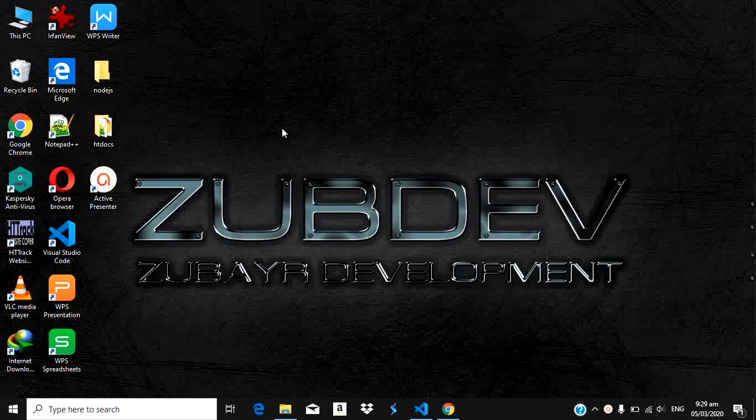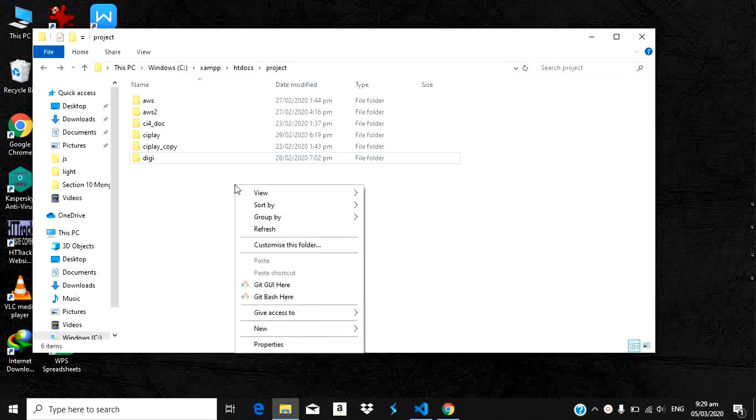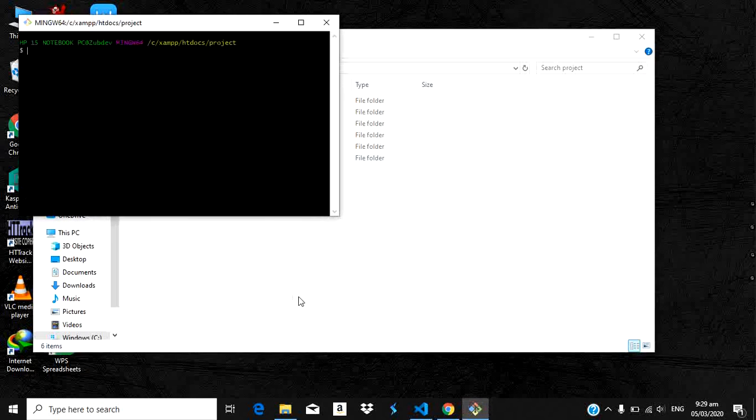Before we go on, we have to have Codeigniter installed on our machine. So I am in XAMPP htdocs and a project folder. Here I'll be installing my Codeigniter. I'm going to grab my git bash to install Codeigniter via composer, because that is recommended by the Codeigniter team. So you'll be able to use third-party libraries and dependencies in your project. So let me start installing Codeigniter.